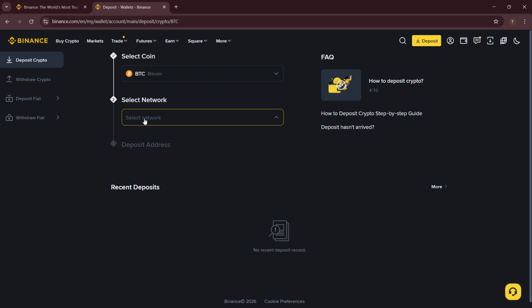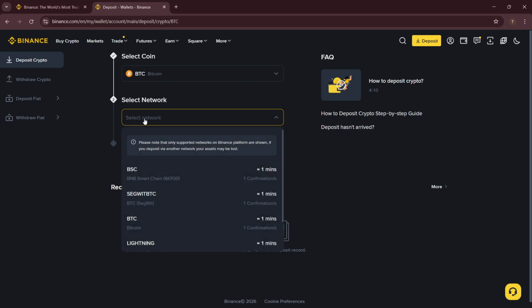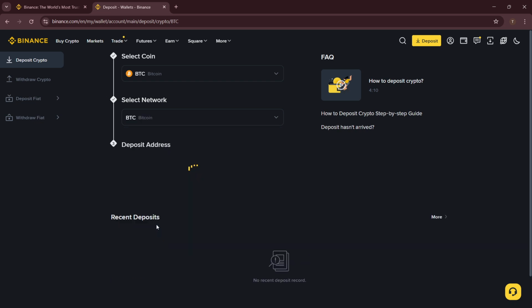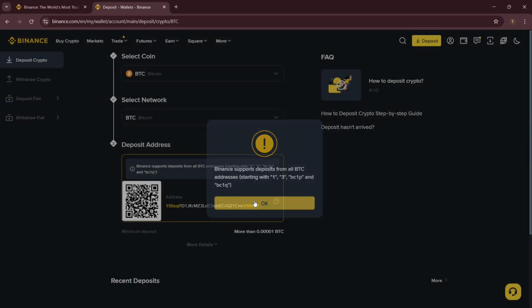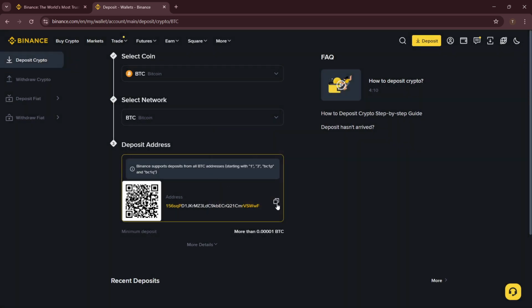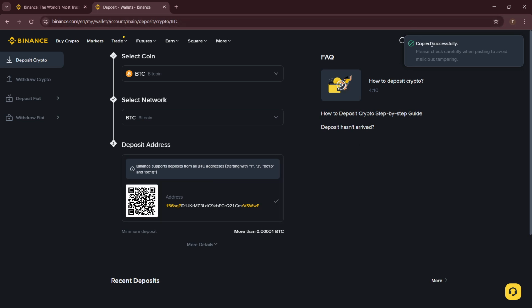Now switch to your other wallet or exchange. Start a withdrawal or send, paste the address you copied, and make sure the network matches what you selected on Binance. Double-check the first and last characters of the address, verify the amount, and review any fees. When everything looks right, confirm the send.